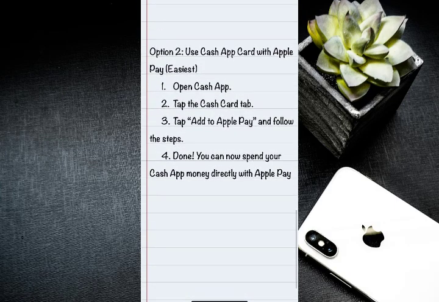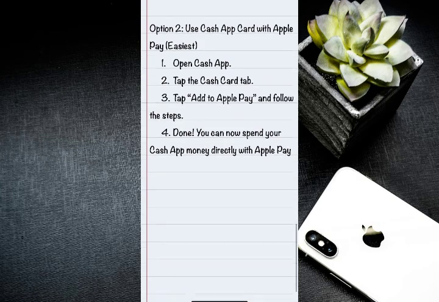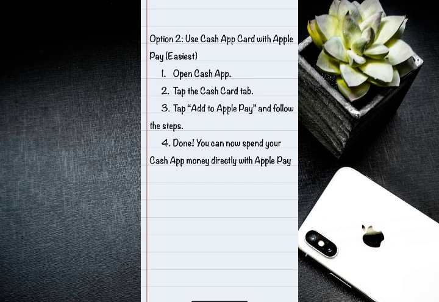And here's another option: you can use the Cash App card with Apple Pay, which is very easy. Open the Cash App on your mobile device, then tap the Cash Card tab, then tap add to PayPal and follow the steps. Then once you're done, you can now spend your Cash App money directly with your Apple Pay, and that's it.